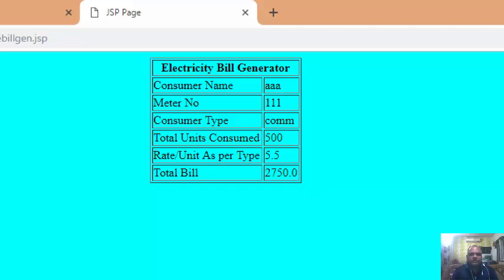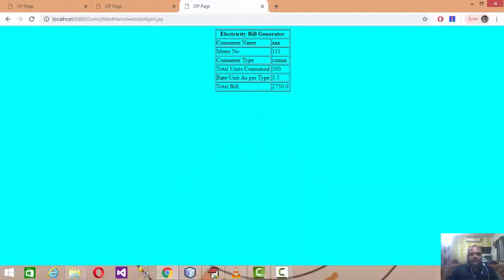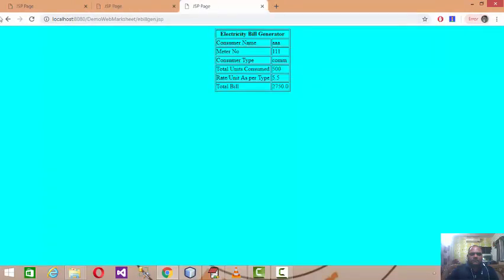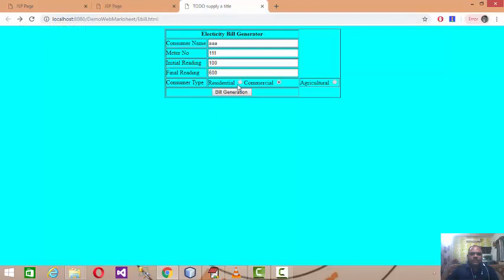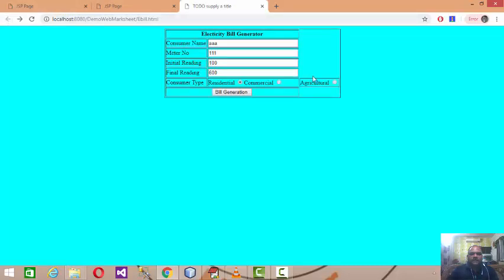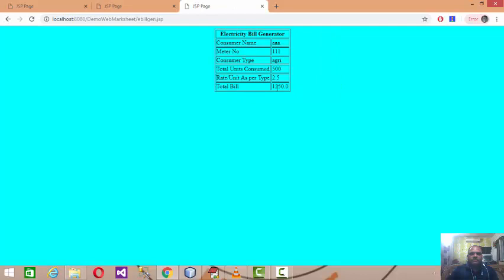It shows the consumer name, meter number, and consumer type is commercial, and total units consumed will be 500, because 600 minus 100 is 500, and the rate per unit applied is 5.5 rupees per unit, and hence the total bill you have to pay is 2750. If he is a residential type of consumer, then the bill will be 1750, and if he is an agricultural type of consumer, then the bill will be 1250.